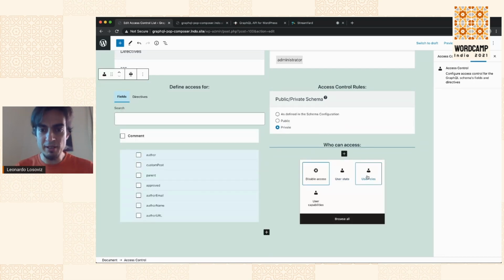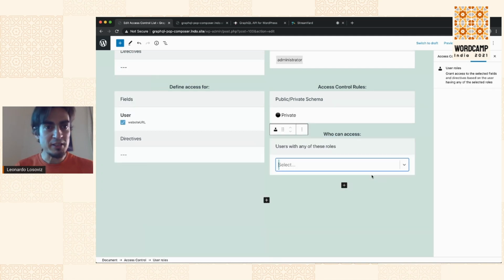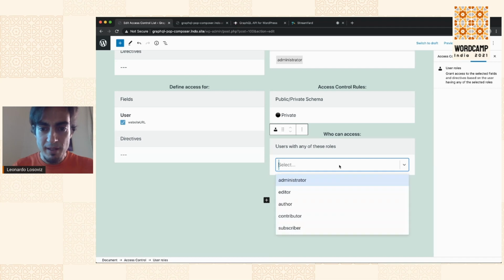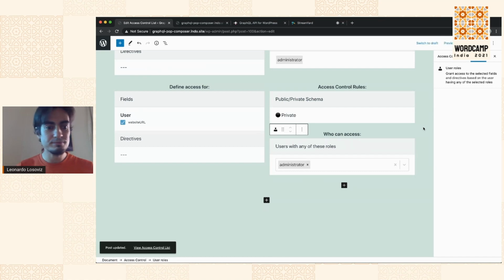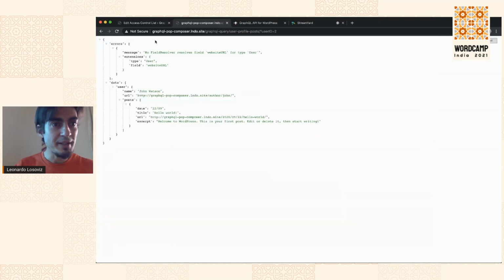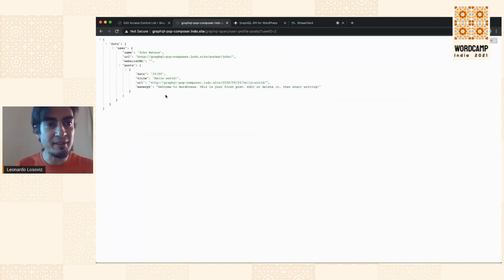Let's do it by user roles. In this current screen, I am logged in as the administrator. So now I'm going to say the administrator can access this field. I will update. Now, if I refresh here, now I can access this screen again because I am the admin.